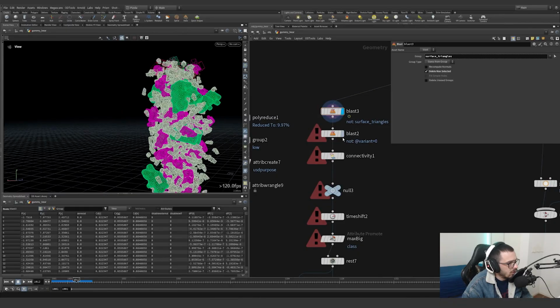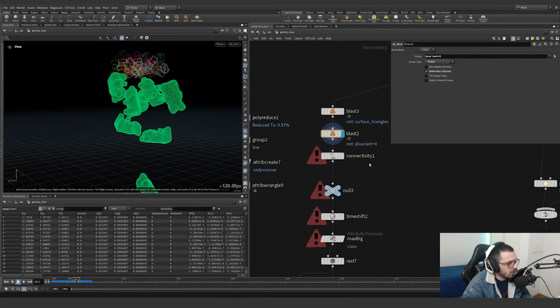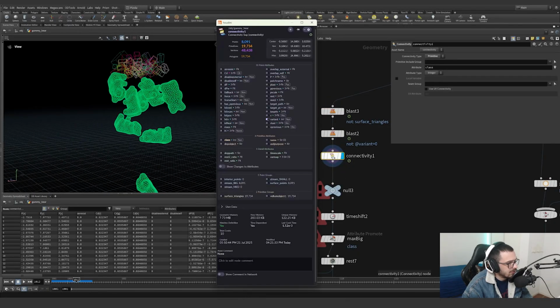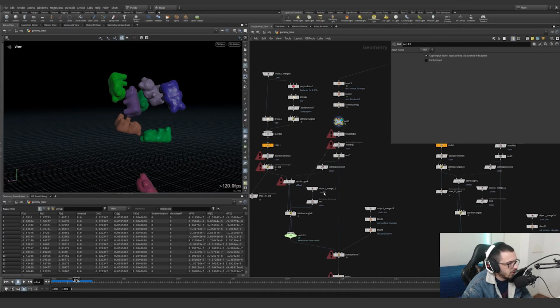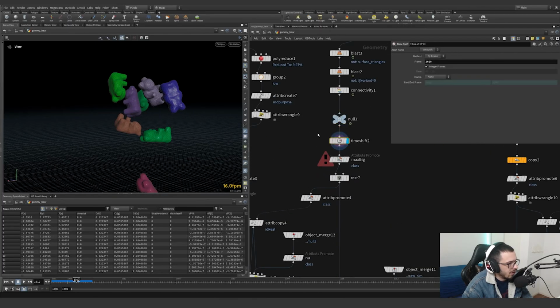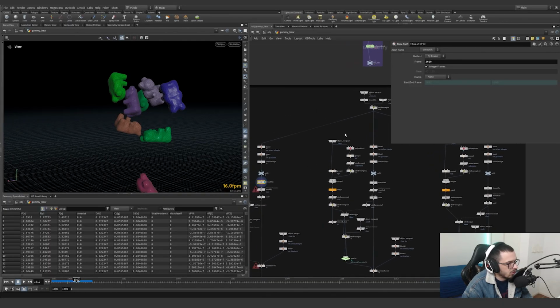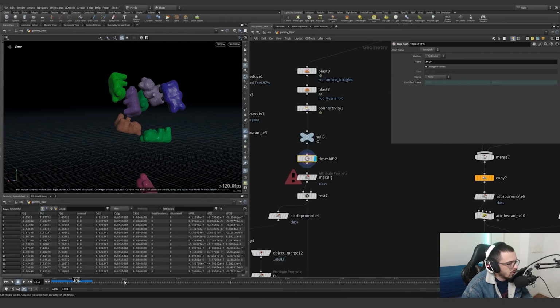Now, I only want the variant 0, which are the big ones. Let's create a connectivity so I can distinguish between all of these guys, as you can see, and we will be using this later on. Let's do a time shift again, just in case. Because basically we don't want this to be updating each frame. We already know what we have, and we know that on frame 1018 this is already all emitted.